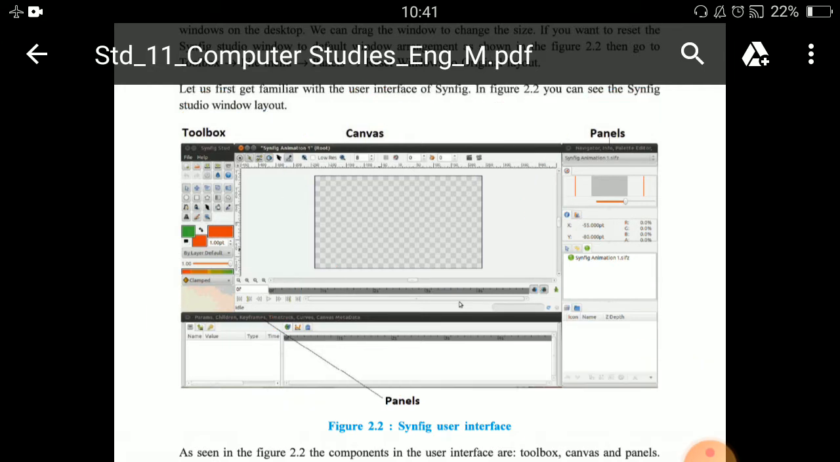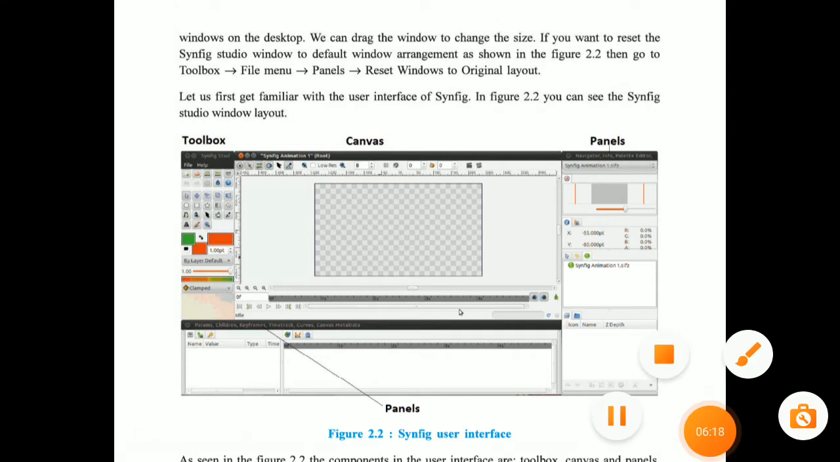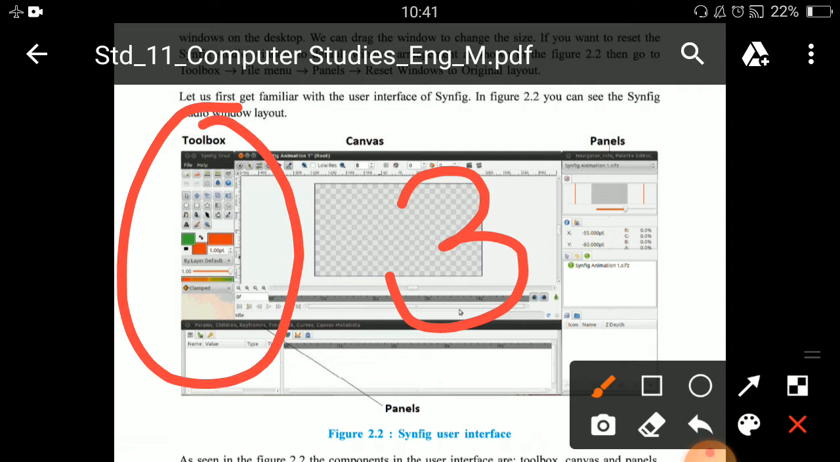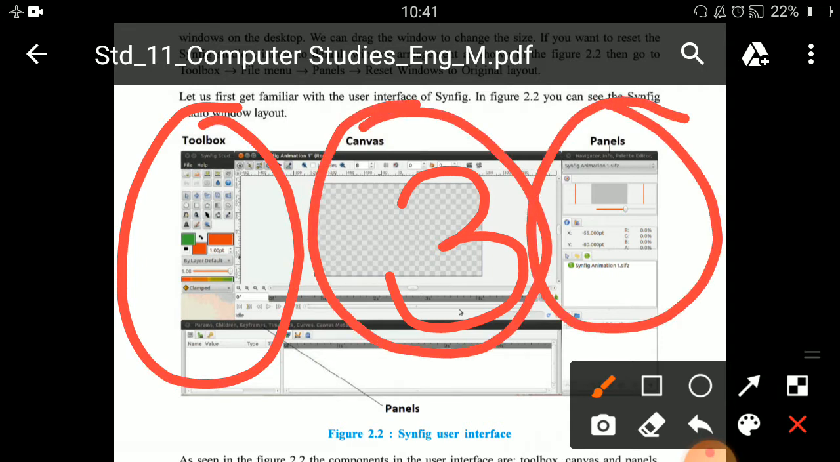So again here is your MCQ. Synfig Studio is classified into how many categories? So your answer is 3. Synfig Studio is classified into 3 categories. Which are they? First one, that is your toolbox. Second one, that is your canvas, and third one, that is your panels.